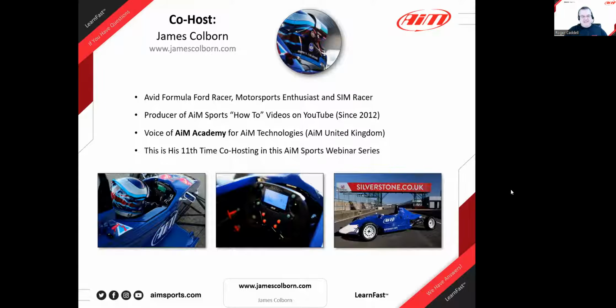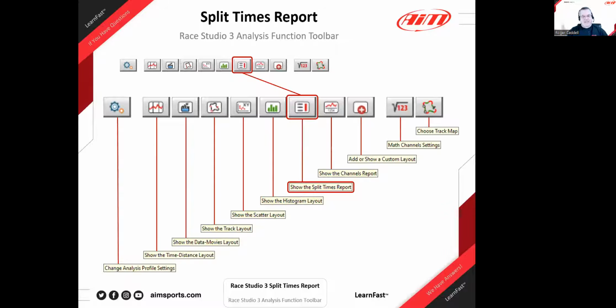So let's talk a little bit, as we have with every one of these. We open them up with a couple of slides that show what the icons are in RaceStudio 3 Analysis. The one we're going to talk about today is this icon here. And when we blow them up, this is all the different icons, and it's the show the split times report.